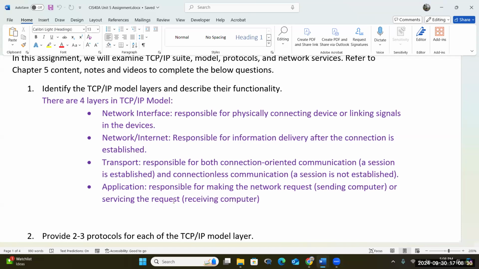Any question? So make sure we know the functionality for each of the layers. And then lastly, your application layer, which encompasses the top 3 layers in OSI. Application is responsible for making network requests from the source, which is your sending computer that would send the request, or servicing the request, like the server providing the response back for the receiving computer.